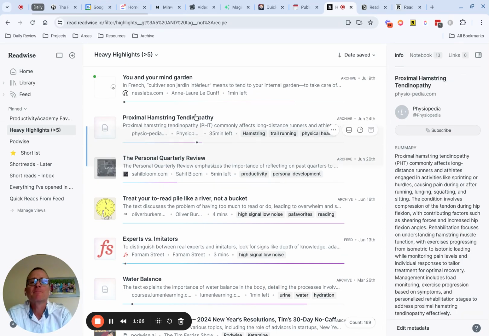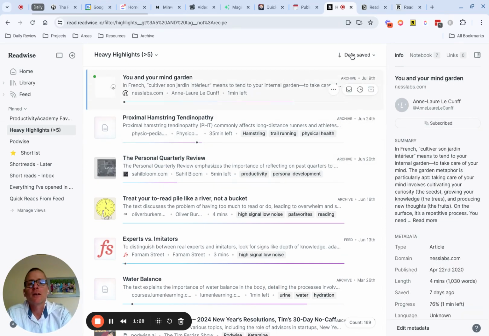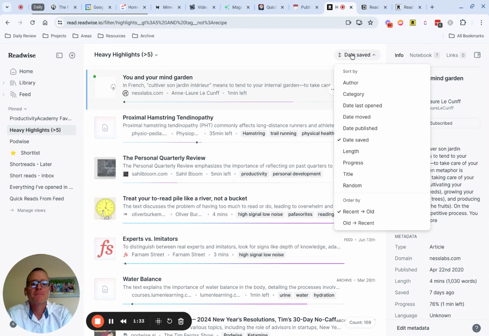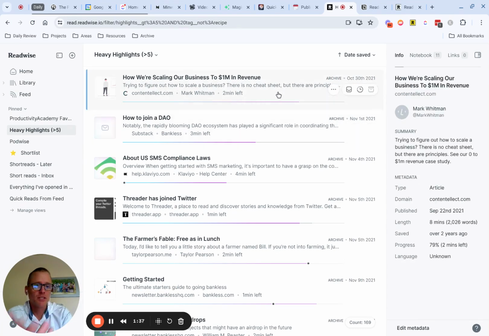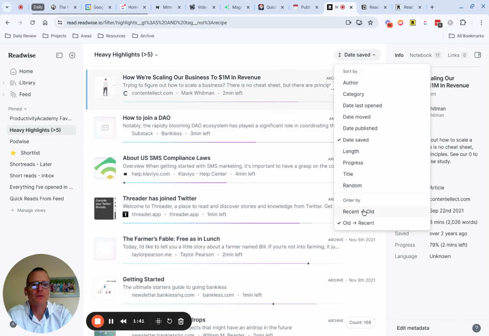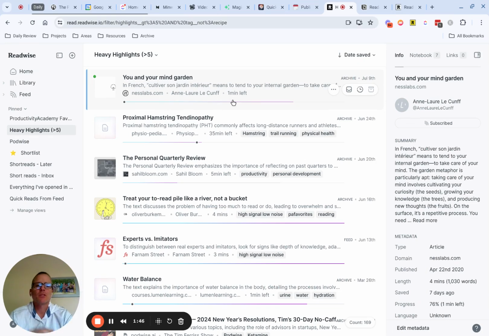And the cool thing about this is you can go in and let's say it's already filtering by date saved. Well, you could also go old to recent and say, bring up the oldest. So for example, I've got articles in here from 2021. But I can go back to recent and you can sort by a bunch of different methods. So this brings up the idea of, well, how do you do this?